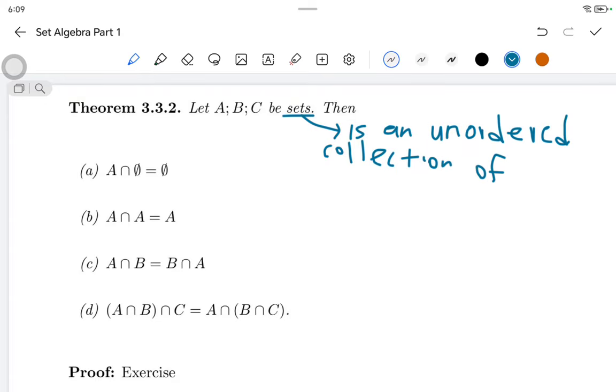Now, this set, remember from predicates we spoke about some objects, which are x, y, z. So we're going to say that a set is an unordered collection of well-defined objects. They are well-defined. I will sometimes look at for all, for some, and so on. Well-defined objects.